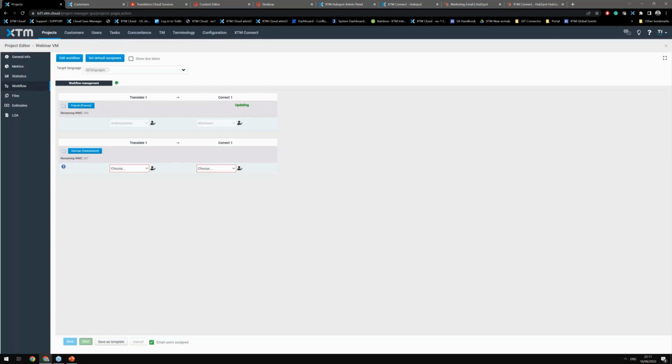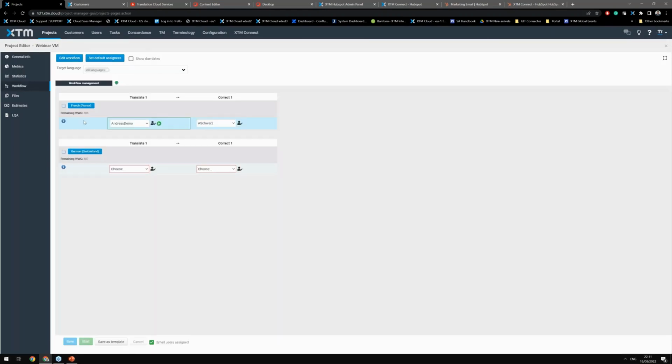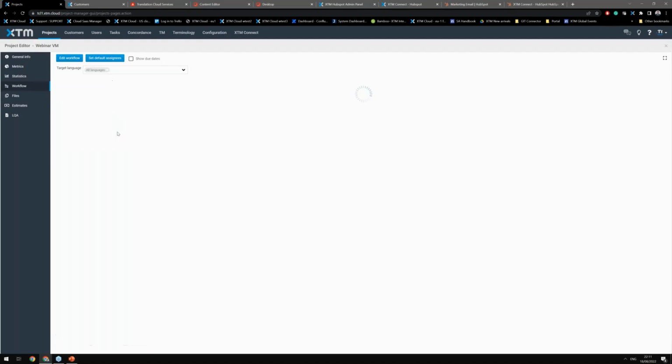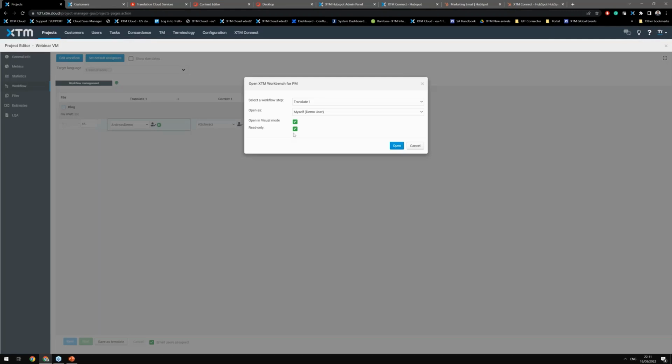Now let's quickly see how our integrated CAT tool, the workbench, looks like. So if I select a language here, I can open the workbench here, and I can also do that in the visual mode.